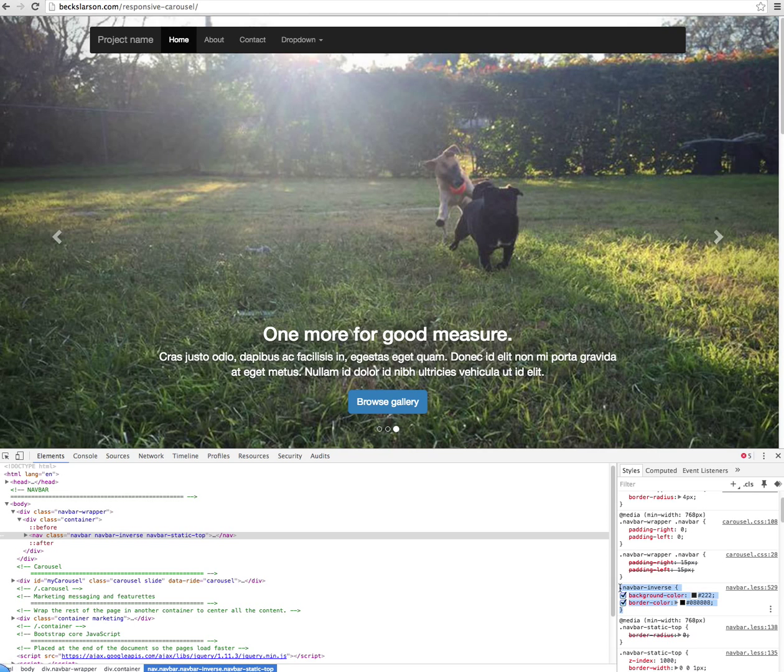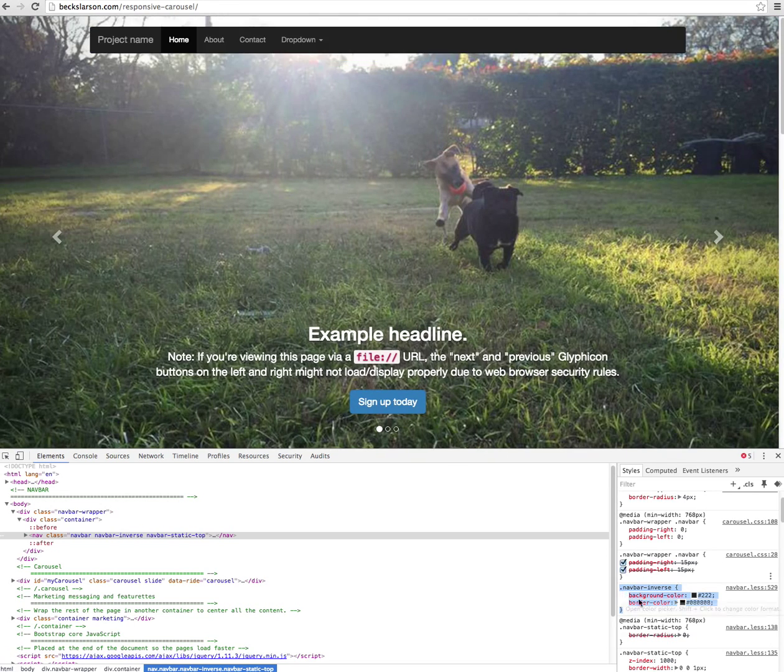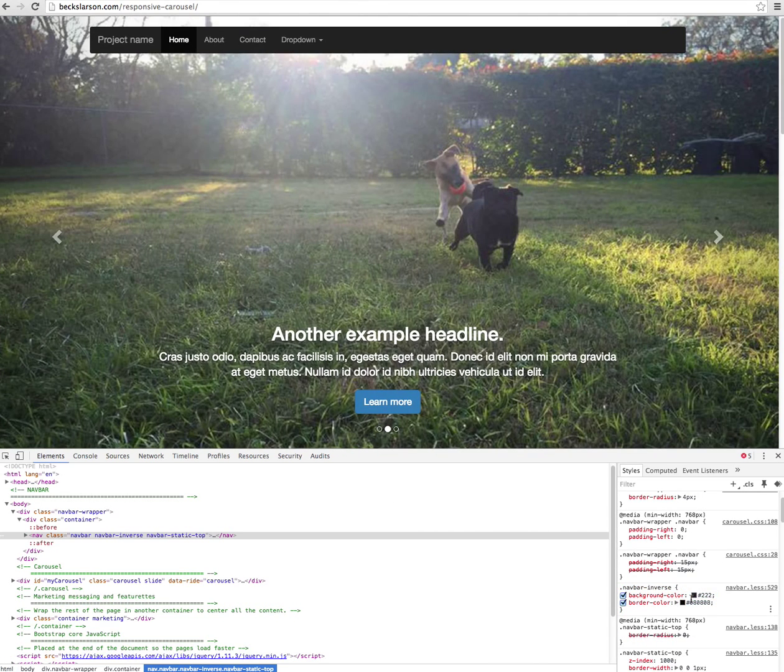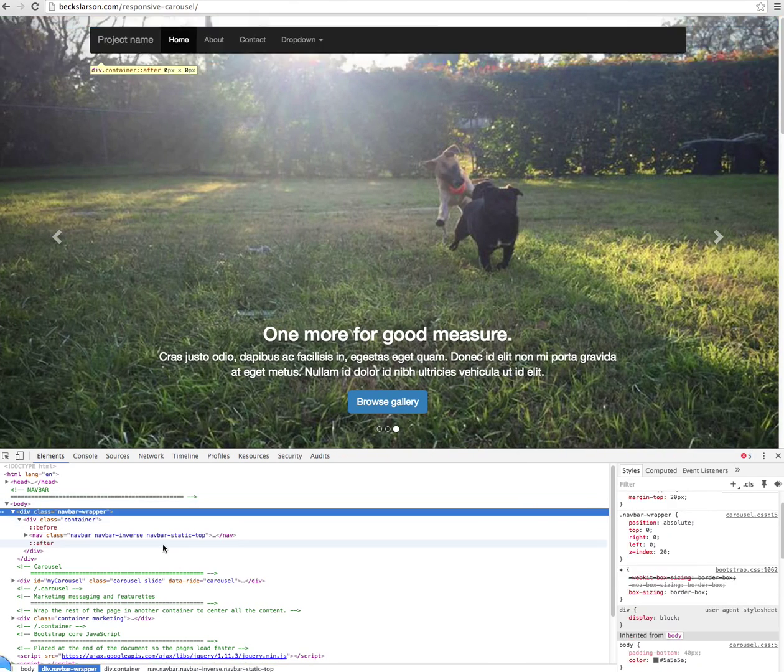So what I would do is just steal this whole little piece of code, and I would put that in my custom.css file, and then I would change this color here, the background color, to whatever color I would want my navigation to be. So, etc.